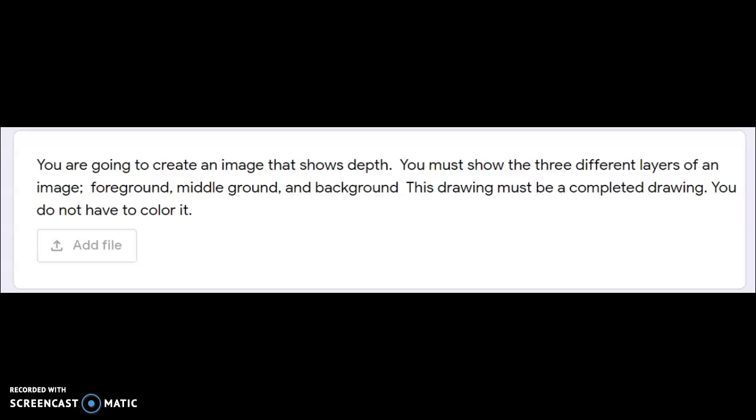It must be a complete drawing. You do not have to use color. I know that your supplies are limited at home. You can use a pencil, but it must be a complete drawing. It must have value. It must show depth. It must have some sort of details to it.